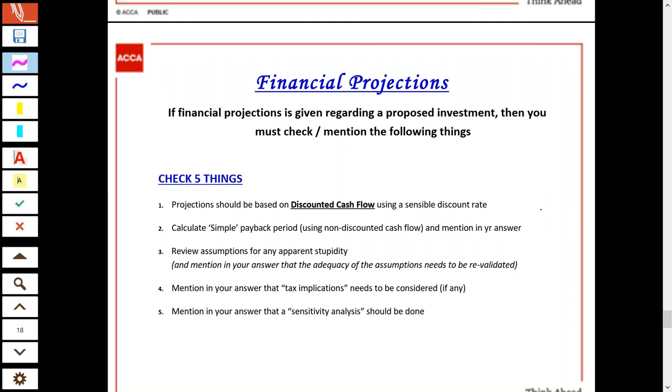So I don't want you to waste a lot of time on the projections. In order to save your time, I have come up with a checklist of 5 things. Okay. So whenever, now listen very carefully, whenever in your exams you see an exhibit which contains financial projections, immediately you will do these 5 things, nothing less, nothing more. So you need to remember these 5 things. It's a checklist.